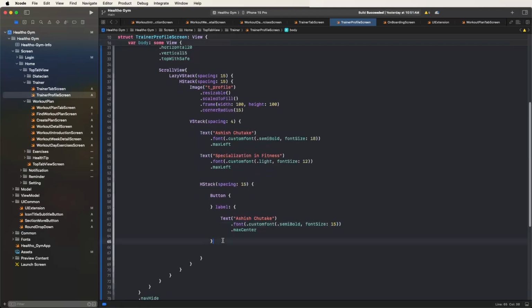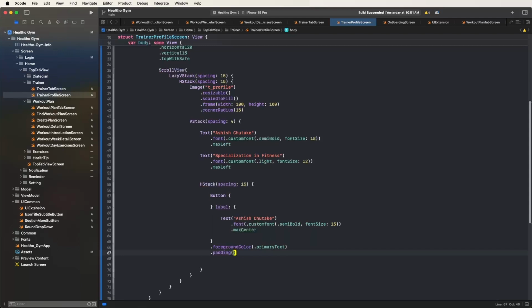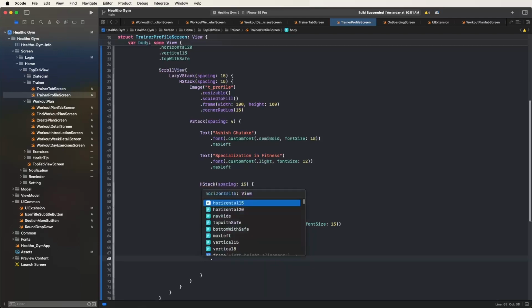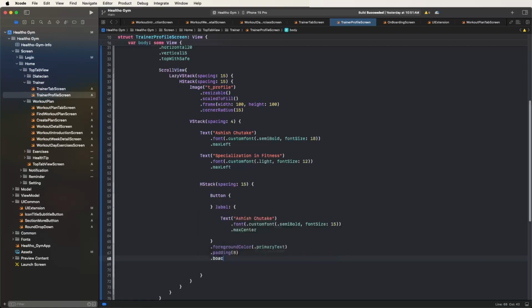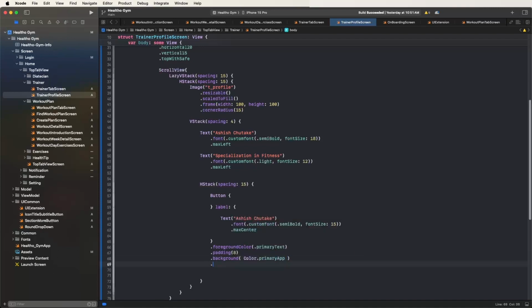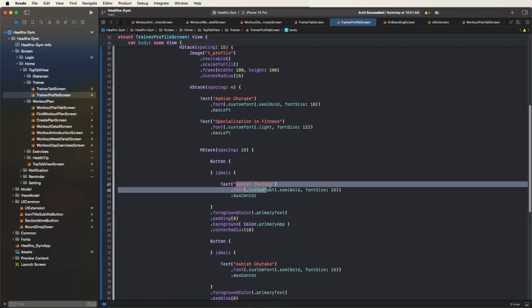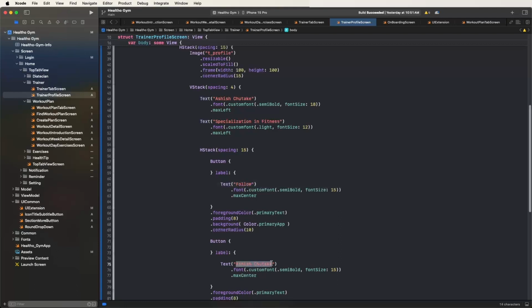Now need to draw here the UI. First of all need to set the foreground color. Need to set here the primary text. Then after give the padding as 8, like this configures, and after that set the background color. Need to give the color primary app color, and also set the corner radius to 10. Also another button needs to be developed here. Now copy and paste this here and change the first one's title to follow, and the second one is contact.